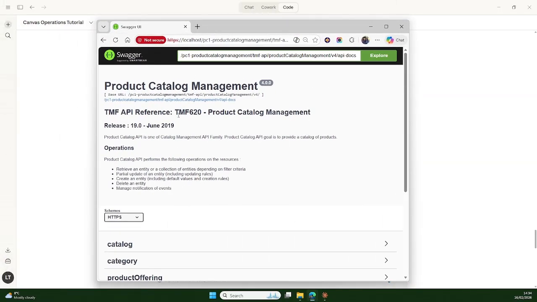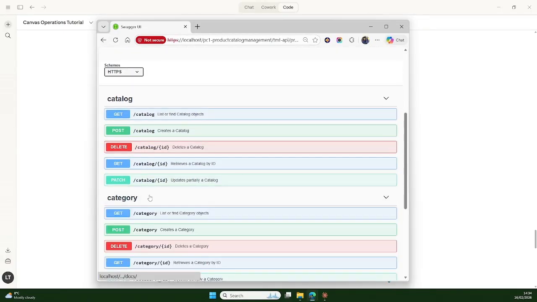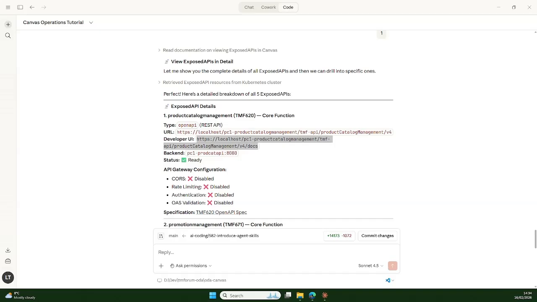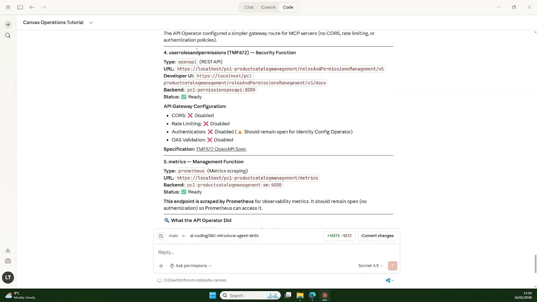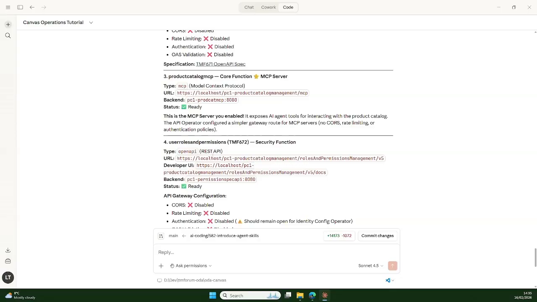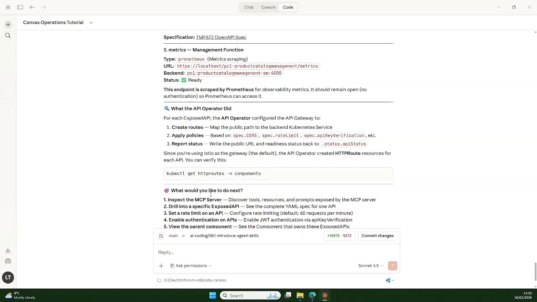So this is a product catalog management component, and it's showing me all of the endpoints of all the different resources that you get as part of this documentation endpoint. And it's also showing me what we've configured. So in the component, there were options to add cores and rate limiting and authentication and validation. We haven't enabled them when we deployed the component, but they are there to be enabled. And it's showing me the MCP server, the security function, the management function, and it's explaining what it did.